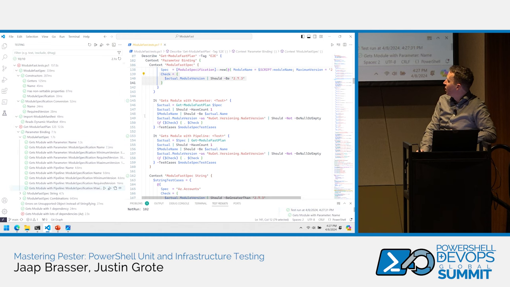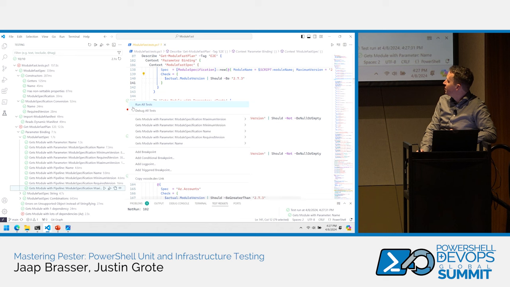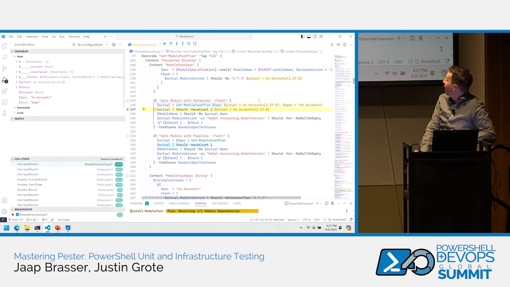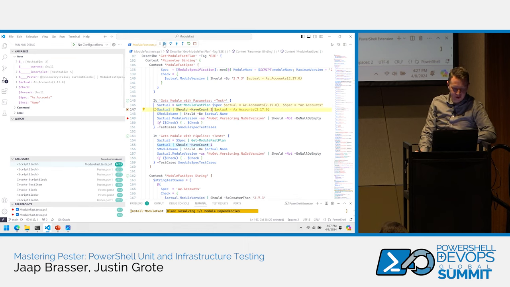This way I can still breakpoint them if, for instance, I debug this test. I can come to this breakpoint and I have all my information. And if you have Tyler's great inline variables extension, you can see the information of where it was at that time. So for this test, I get AZ accounts, I get a version, and I'm able to check all that. And I can come down here further, and I don't know why I'm looking at that screen. It's right in front of me.